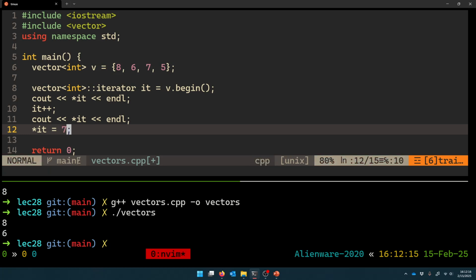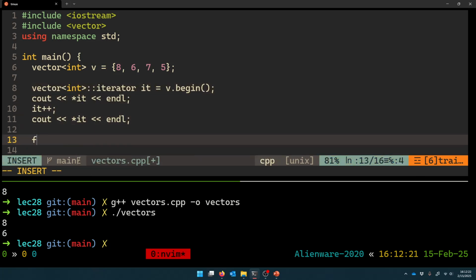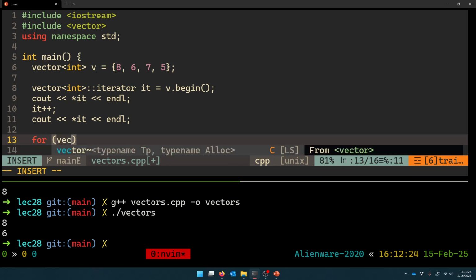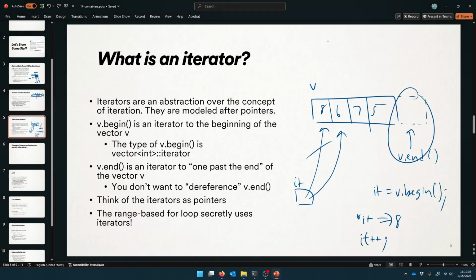Equals 7 or whatever you want. That's allowed too. So that's a thing. And you can use this in a loop to iterate through your vector. You can be like, all right, for vector int : iterator it equals v.begin. And you just want to keep going until it's the end, right? You'd never want to get to 1 past the end though.